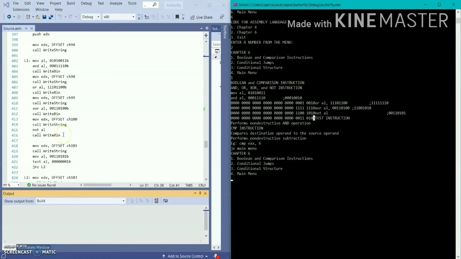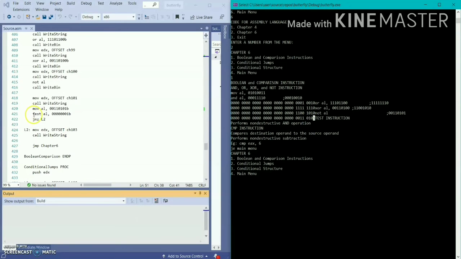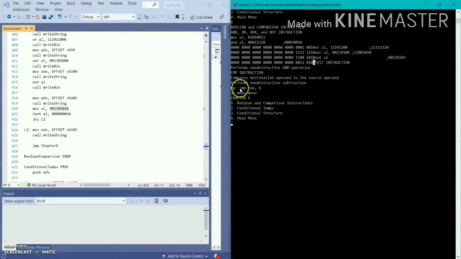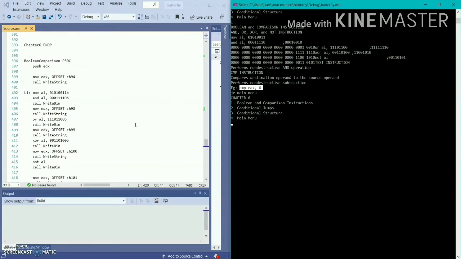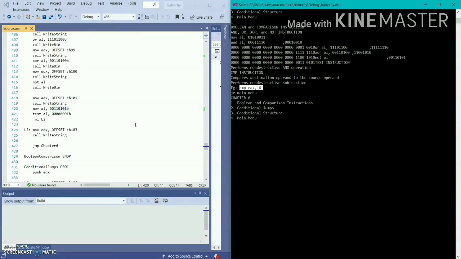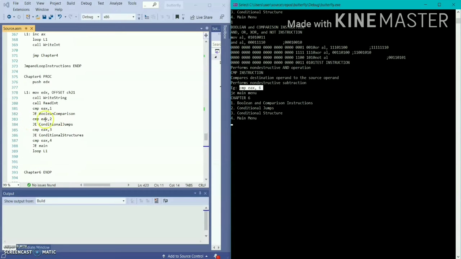The TEST instruction performs a non-destructive AND operation. So the test instruction is here. The CMP instruction compares the destination operand to the source operand, and it performs a non-destructive subtraction. This is the example of the CMP instruction, and it has been used many times in the program. Here we use CMP.